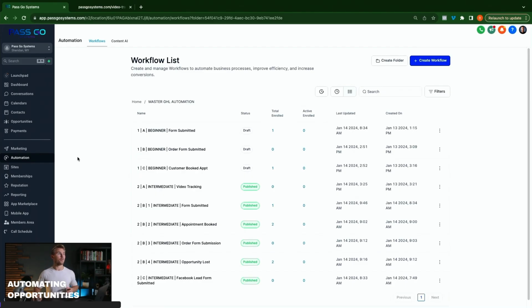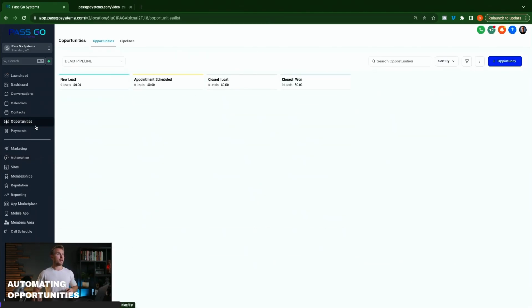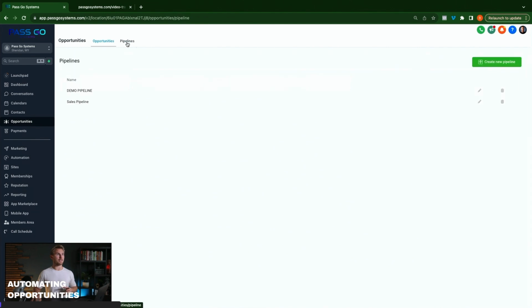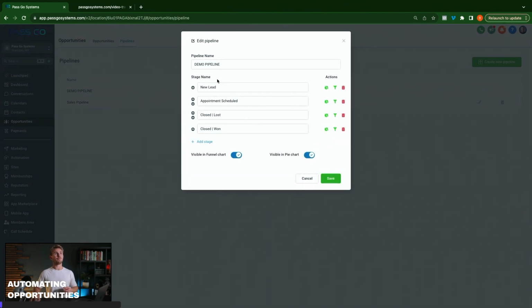So to start this out, we're going to go into our opportunities tab and into pipelines. And then you can see that I've got this demo pipeline created. If you don't have any pipelines created, you would just create a new pipeline. Or if you do, but you want to change it up, then you could edit your pipeline here. And I've got a very simple pipeline just to demonstrate what's happening here.